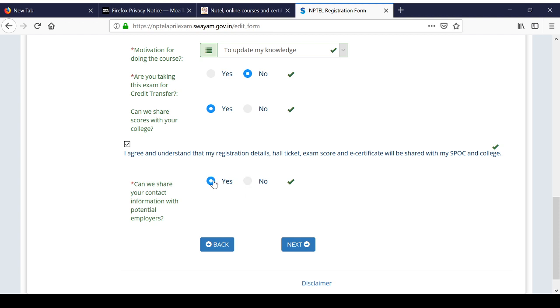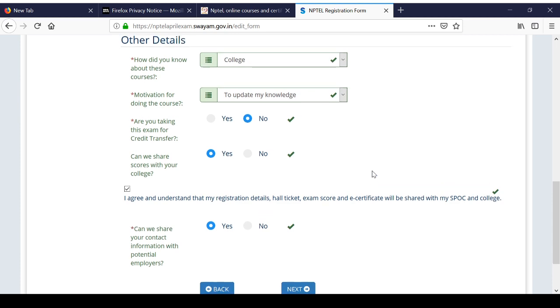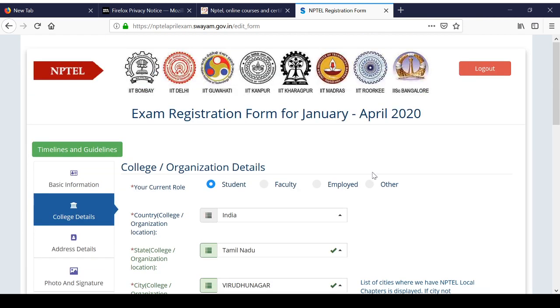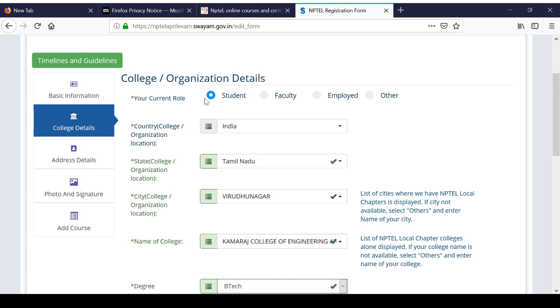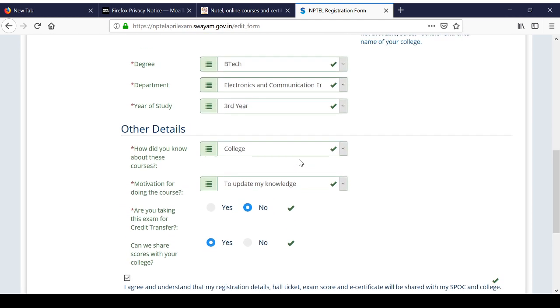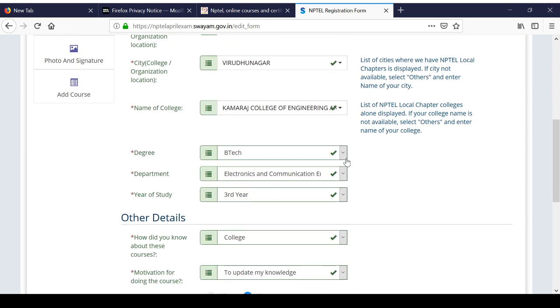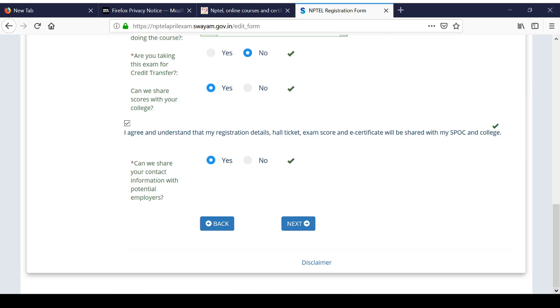So, I am going to say yes here, and once again I am scrolling up to make sure that I have filled all the columns correctly. Many times we see that the faculty or the student are choosing the role incorrectly. Instead of choosing as faculty, they may choose the employed option, which means they will not be able to apply for the FTP certificate in the form. So, note that it is extremely important that you choose the correct role in this column and accordingly fill the other details. So, now that I have filled all the columns here, I am going to click on next button.